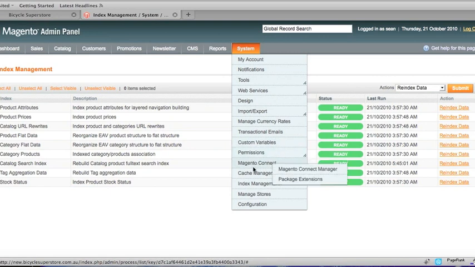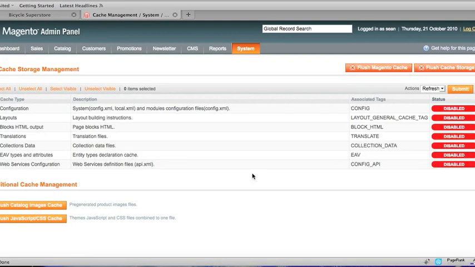Now, also cache management. Often when you do a lot of product updates, you will find that the product listings will no longer be in sequential order. So you need to refresh the cache to make those changes take effect. So basically, you can see here, actually, I'm in the process of construction at the moment, so I've disabled the cache. But if this was enabled, then I would simply select all and flush the Magento cache for those changes to take effect.